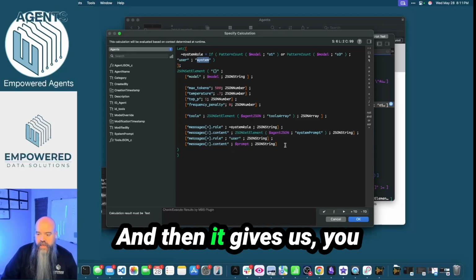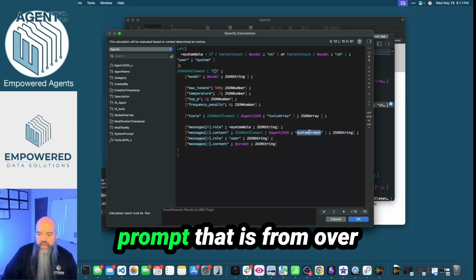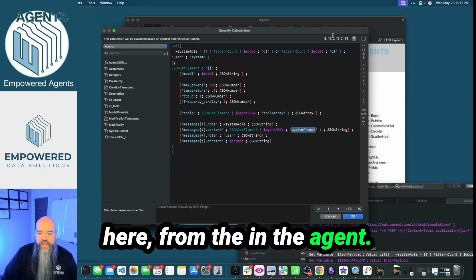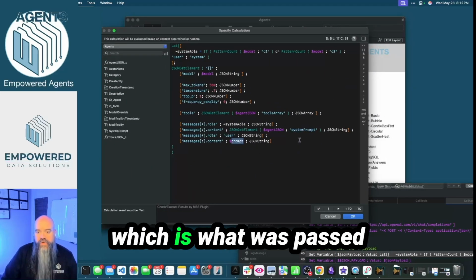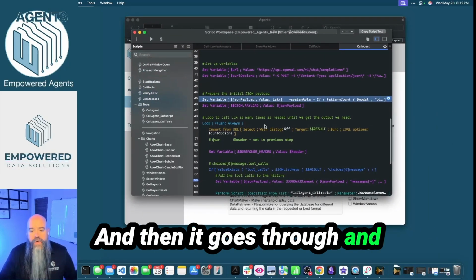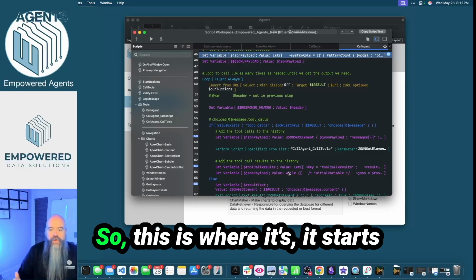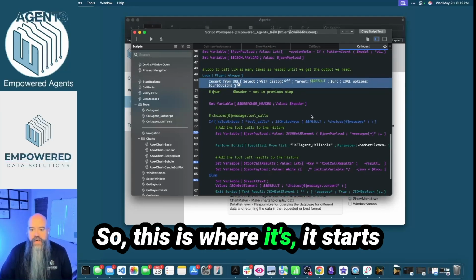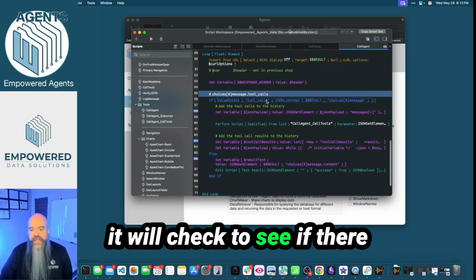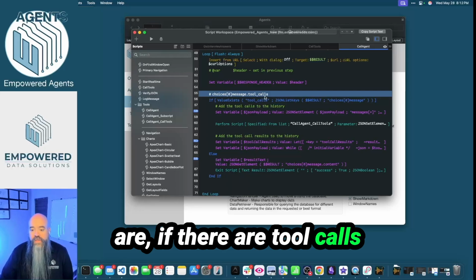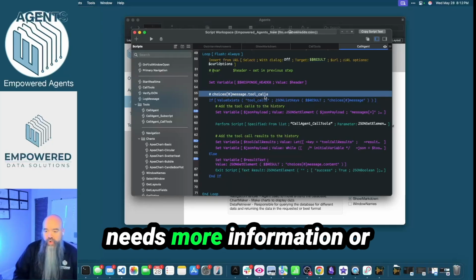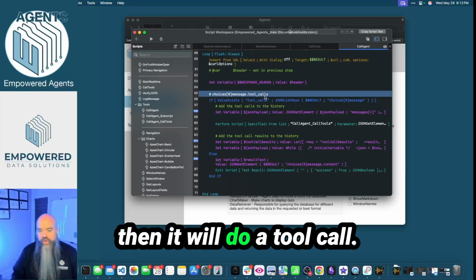And then it gives us, here's our system prompt that is from over here in the agent. And then it has the prompt, which is what was passed to this in the first place. And then it goes through and it starts looping until it's done. So this is where it starts the process and makes a call. Whenever it comes back, it will check to see if there are tool calls that have been requested from the LLM, and the LLM will come back. And if it needs more information or if it wants to do something, then it will do a tool call.